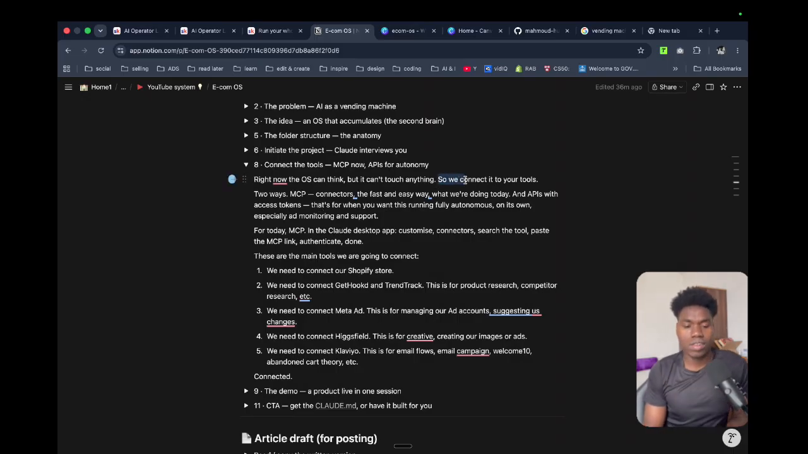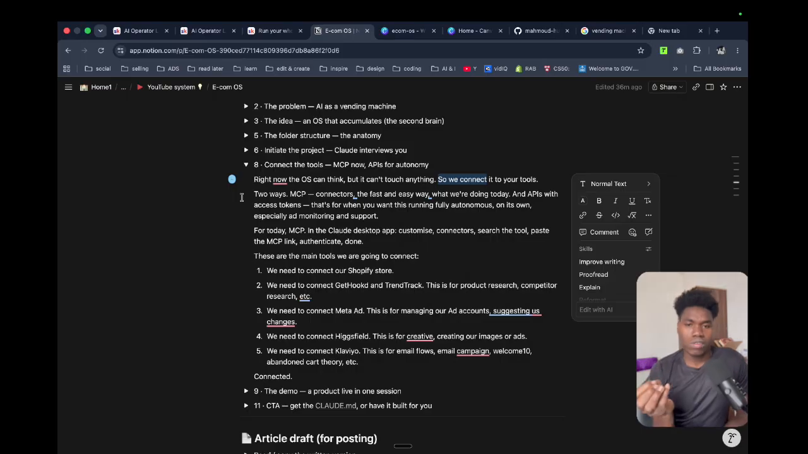So we need to connect it to tools. There are two main ways to connect tools to Claude. We have MCP and we have API. The difference is MCP is in a local session, and API is if you want full autonomy of your agent. Especially when we talk about customer support and ad monitoring, that way, even if we are asleep, the agent is going to do the work. It's going to reply to the DMs. It's going to reply to customer inquiries through APIs. But for the sake of this demo, we are going to use MCP to connect the tools we need.